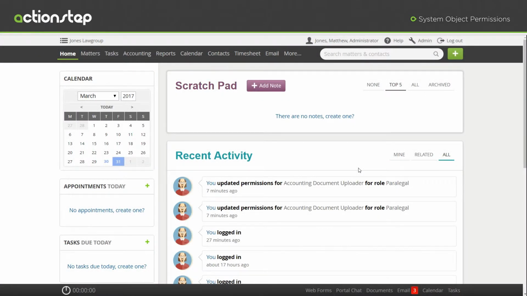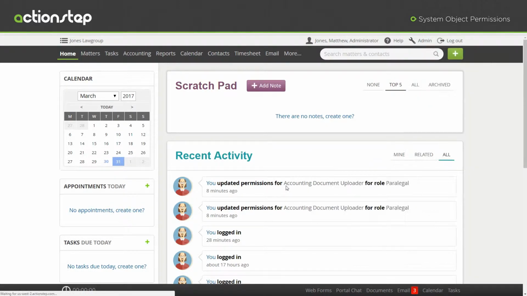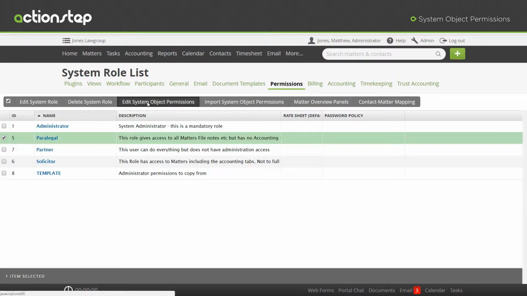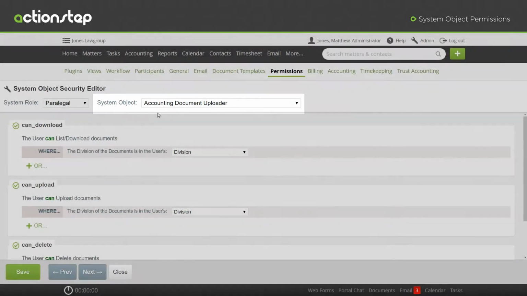Now, to edit the system object permissions of a system role, go to Admin, Permissions, System Roles, then tick the box beside the system role you'd like to edit the permissions for. In the toolbar that appears above, select the third option, Edit System Object Permissions. The first permission in the system object list is for the accounting document uploader permissions. You'll view this first by default.